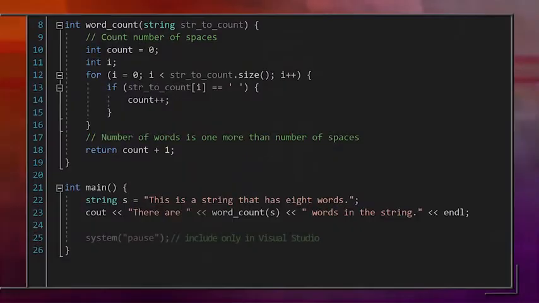If we can assume that there's just one space in between each word, then the number of words in the string will just be one more than the number of spaces in the string. So, we could have implemented the function that way. We would first declare a count variable and a variable i. Then we'd loop through all the characters of the string one by one, letting i take on the values from 0 to 1 less than the string length.